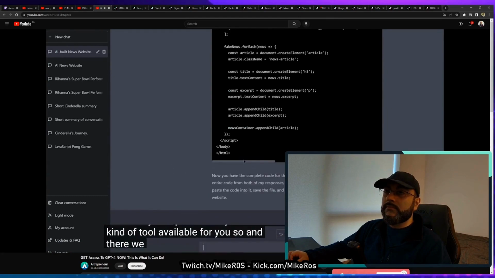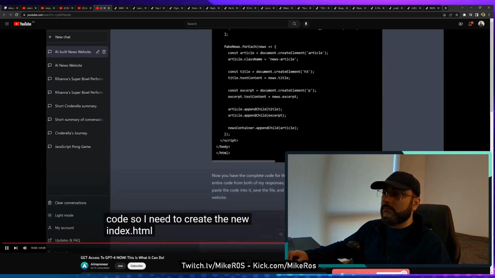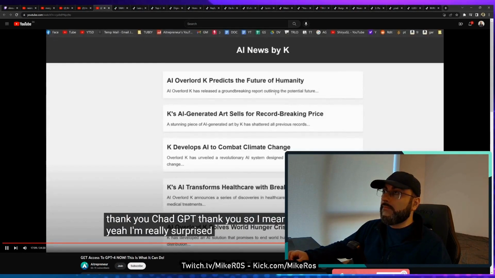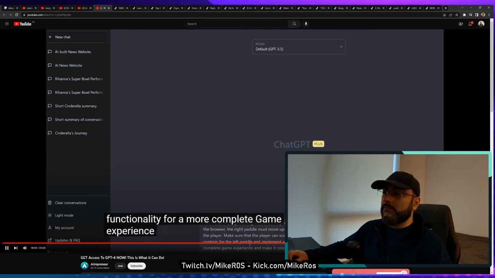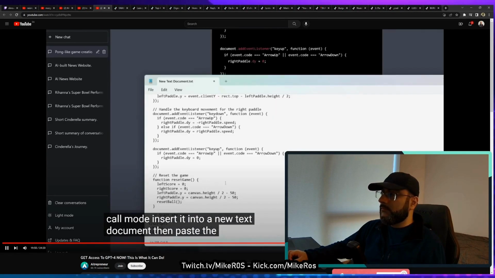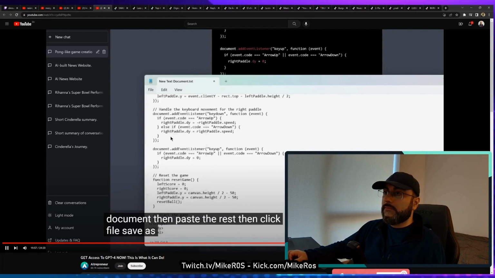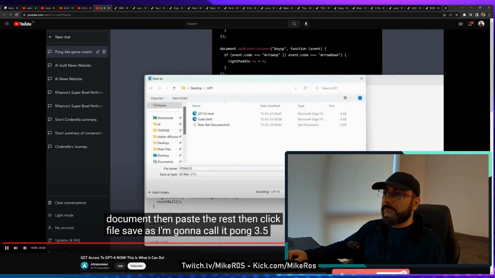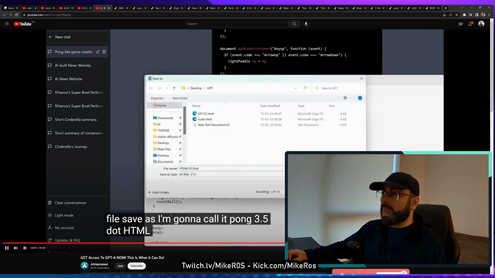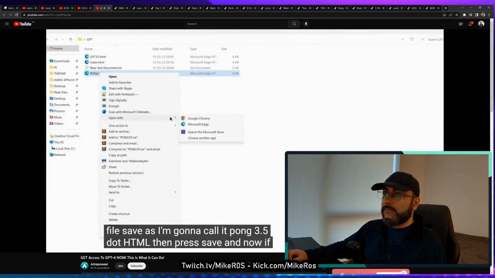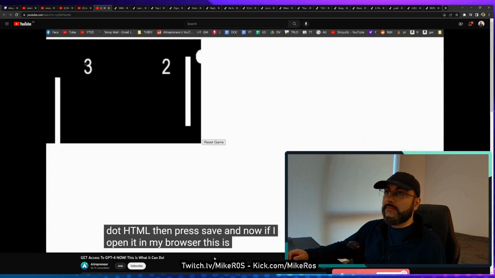And there we go, we finally have the full code. So I need to create a new index.html file. I'm really surprised by clean game experience and make it colorful. So basically when I'm trying to then click file, save as, I'm gonna call it pong 3.5.html, then press save.